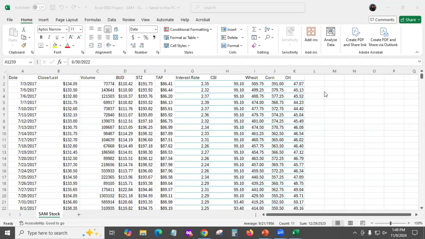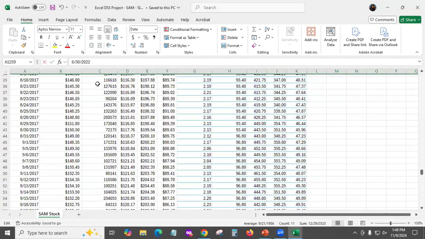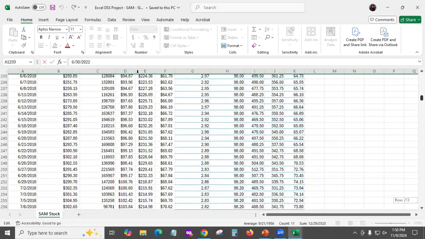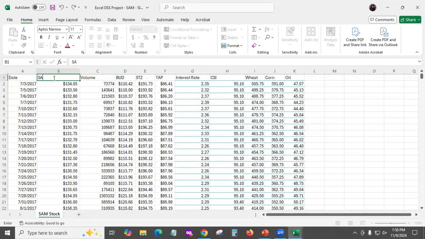We have our project file here. Just to recap, the columns: date, the closing price. In fact, if you want, you can even change the name of this column to, I'm going to change it to Sam Price. You can change it to whatever company you're using, just so that you can distinguish between the competitors. So in fact, I can even do Sam volume. If you have Amazon, you're going to type in Amazon volume, so on and so forth.